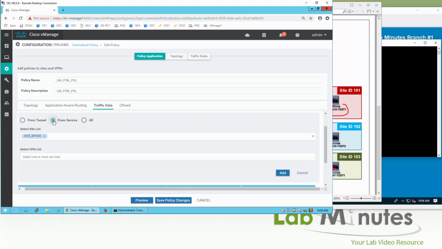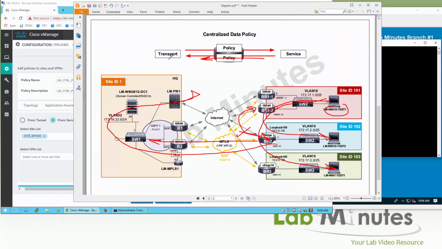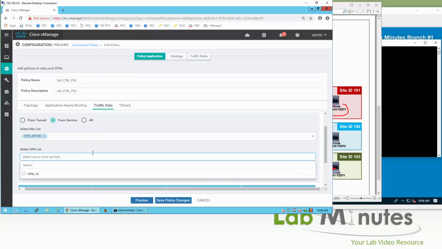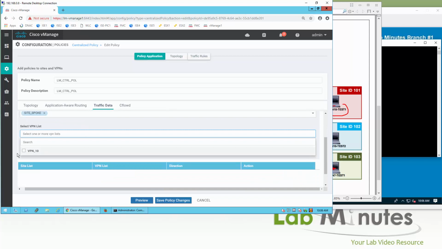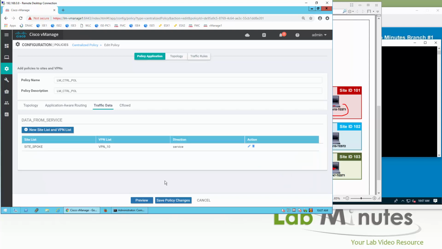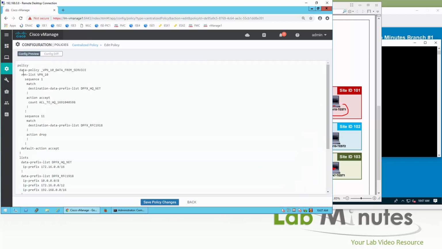So that's what I'm going to select. It's going to be from service, just to make sure, as I explained earlier. It can be from tunnel, which is from transport, or from service. You can have it apply in both directions. For VPN, it's a mandatory field. I have the service VPN number 10, and that's what I'm going to select in the form of VPN list, again, created in the previous video. Go ahead, click add.